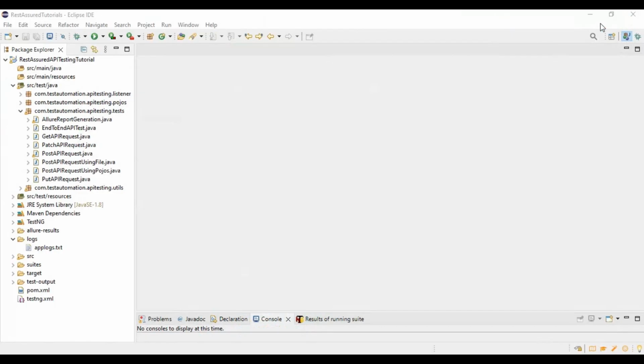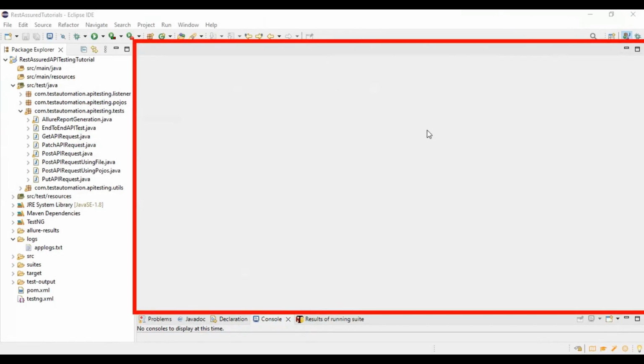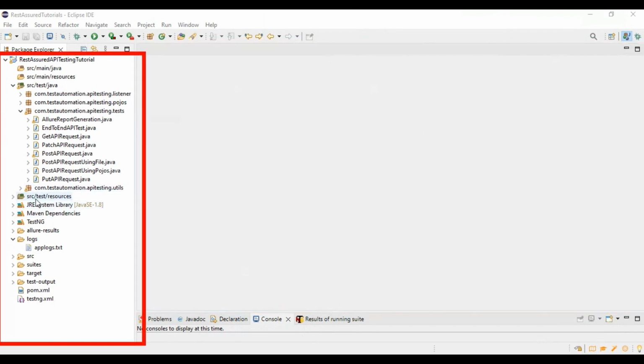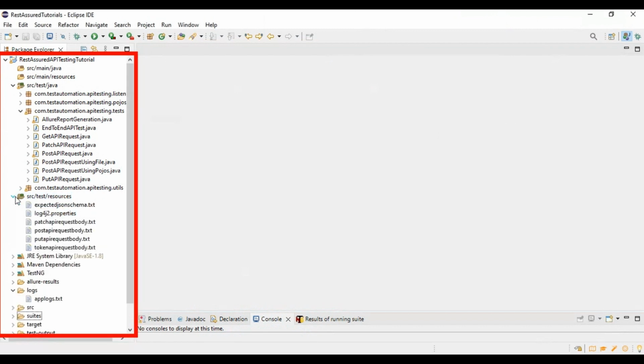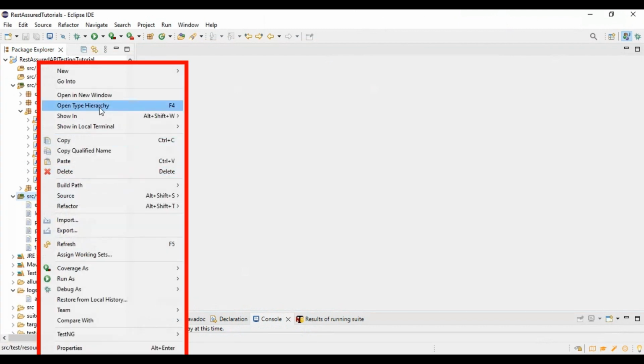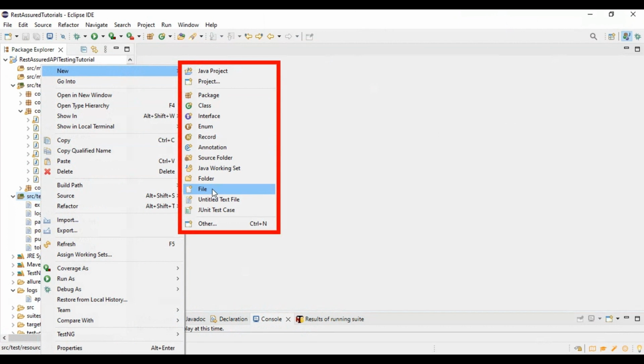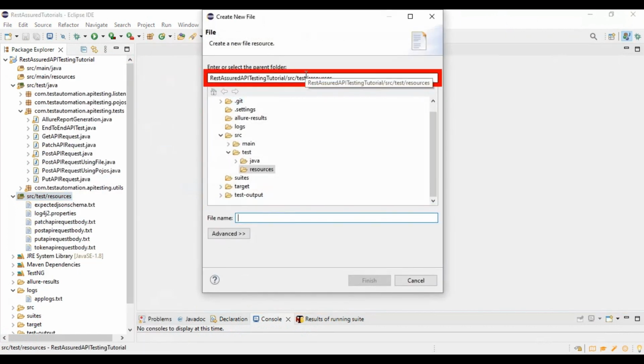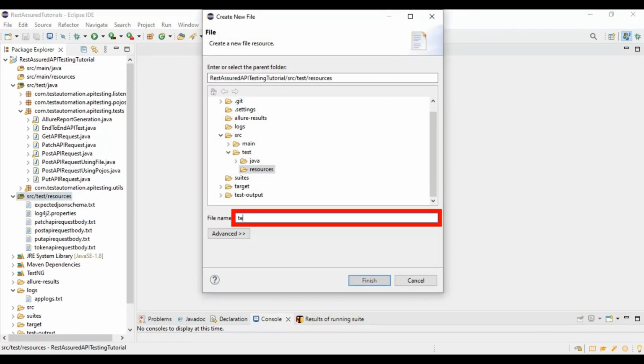So that's all about the scenario, and now I am coming back to the Eclipse. Let's create the test data file. Under the src test resources folder, I am creating the JSON file. Here I'll say new and I will choose the file option. Here I'm giving the file name as testdatajson.json.